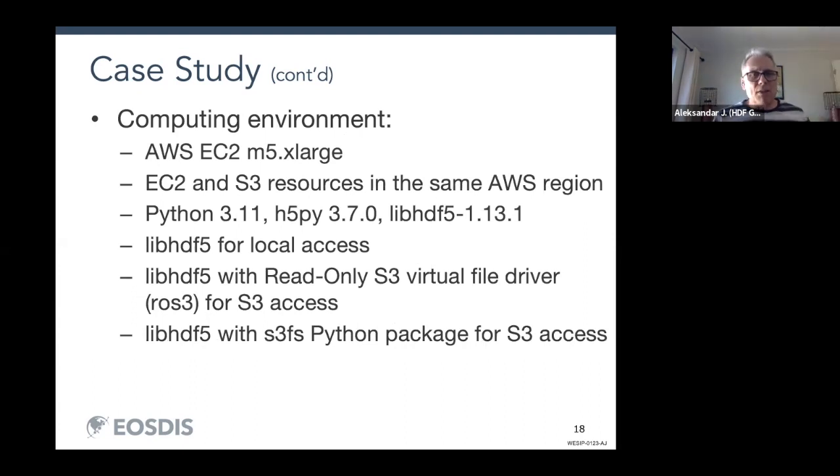So, the computing environment: I used an M5X large in EC2, all in the same region because no one wants to pay the cost of data crossing regions. And I used Python 3.11, I mentioned that. And so I compared essentially, that's actually a more updated slide. I probably have to remove that line from there. So yeah, I explained it.